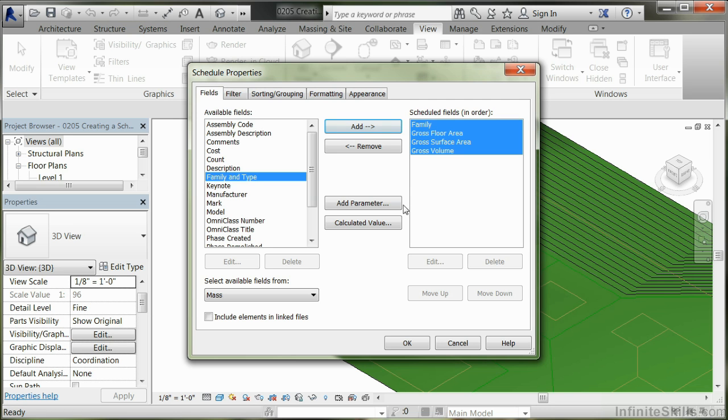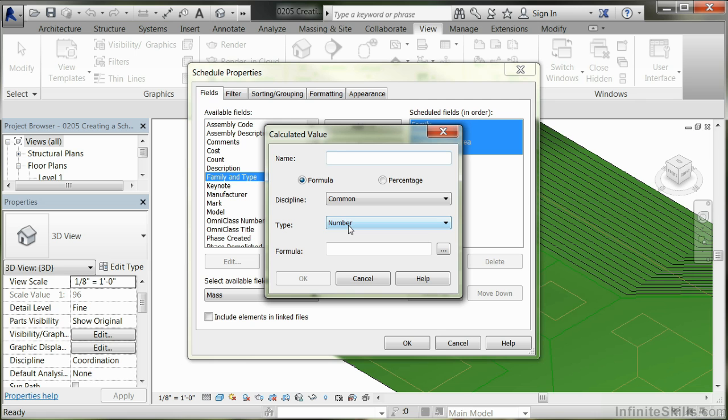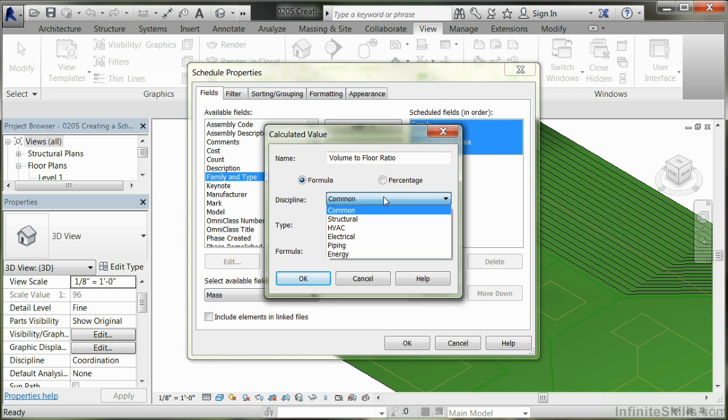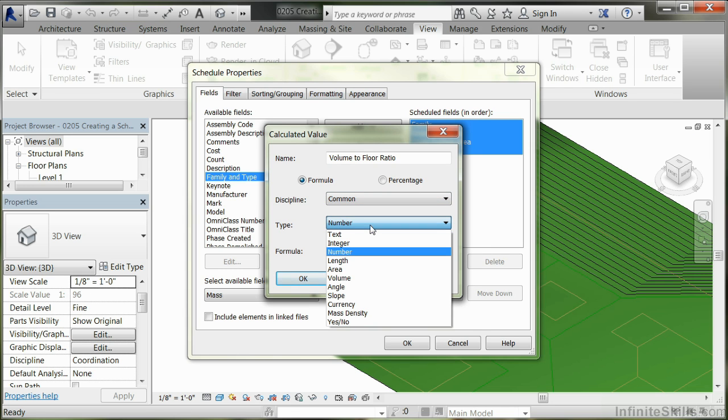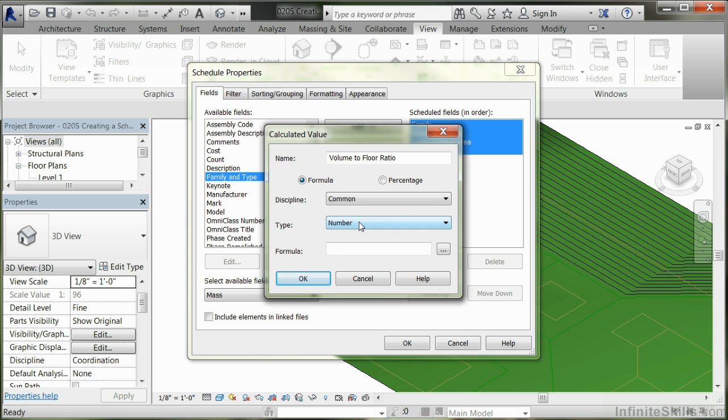Next, we're going to make a calculated value. We're going to click here and call this first one Volume to Floor Ratio. So let's type in Volume to Floor Ratio, and we're going to accept what we see here. We want a formula, and we're going to use just Common. We're not going to get involved in anything structural. And we want a number. We don't want text or an integer or currency. We want a straight number that comes out of this field.